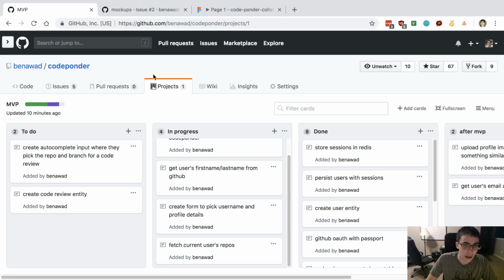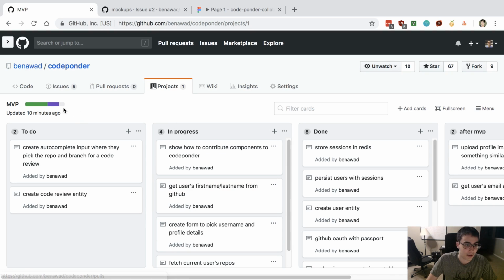I'm doing pretty good today. We made some good progress yesterday on auth, which was cool. And let's go ahead and jump into this first bit.